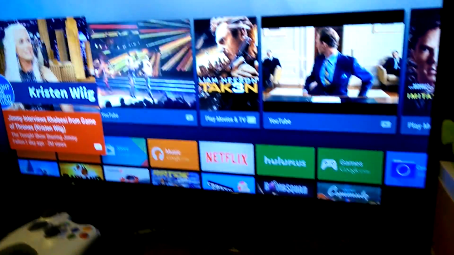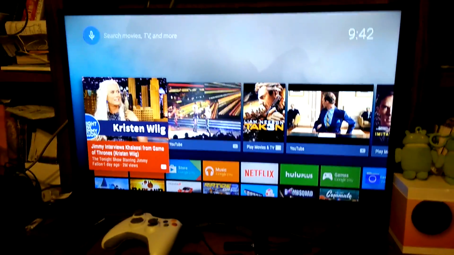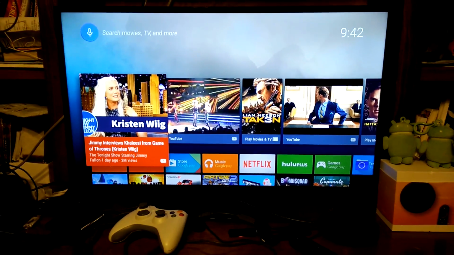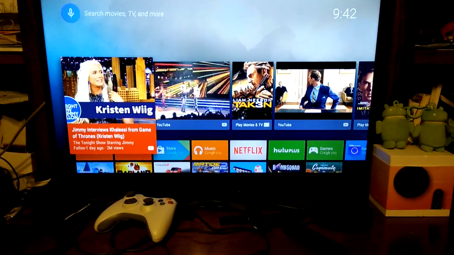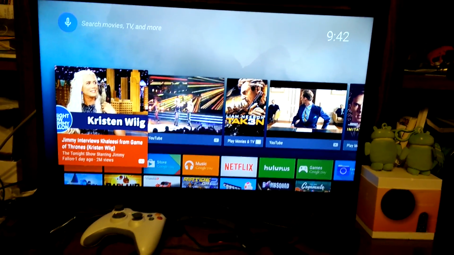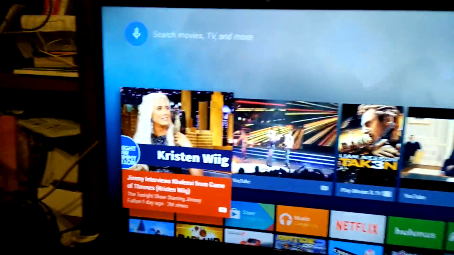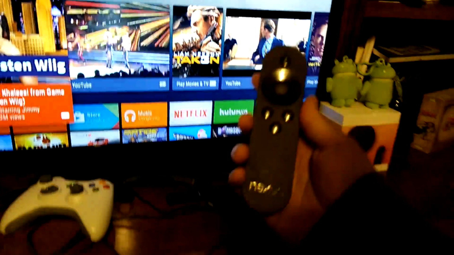So recently I got this Nexus player used off of eBay. I think right now it's actually on sale on Amazon. It's like $69 plus you get $20 Play Store credit, so pretty good deal. It comes with this little remote, and then the player itself.